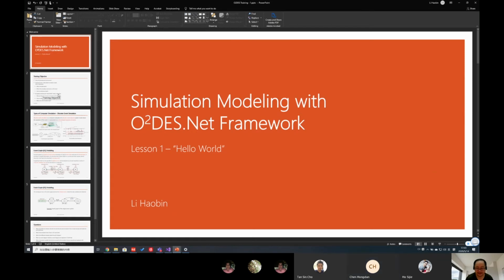The same thing applies to O2DES. I want you to do a hello world at the beginning, so that at least we test that the development environment is ready, and also so you gain some confidence that we are able to develop a simulation model. This is the purpose of this session, and hopefully we can finish within one hour.